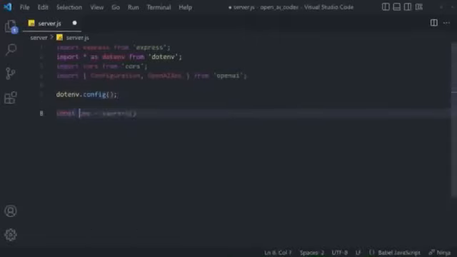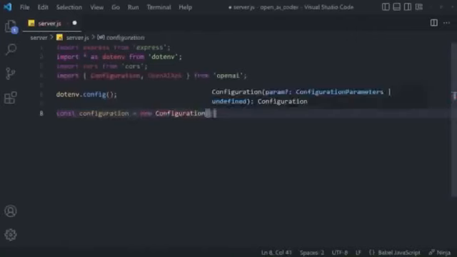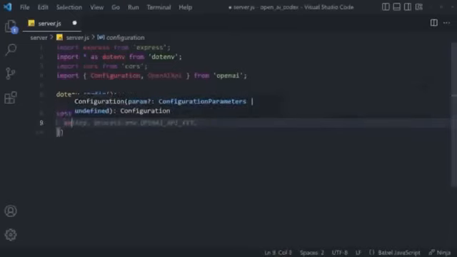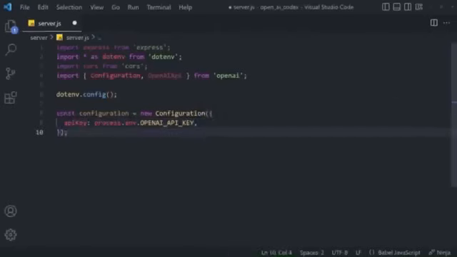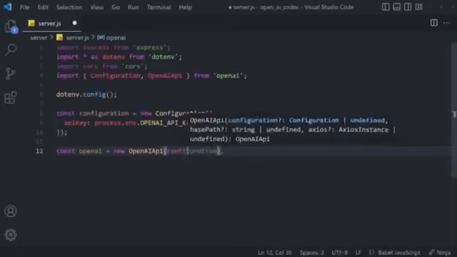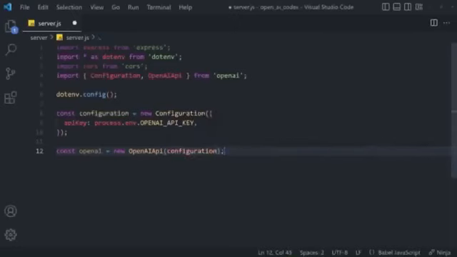We can say const configuration is equal to new Configuration. That's a function which accepts an object, and there we simply need to pass an API key, which is equal to process.env.OPENAI_API_KEY. Great. Then we need to create an instance of OpenAI by saying const openai is equal to new OpenAIApi, and then you pass in that configuration.